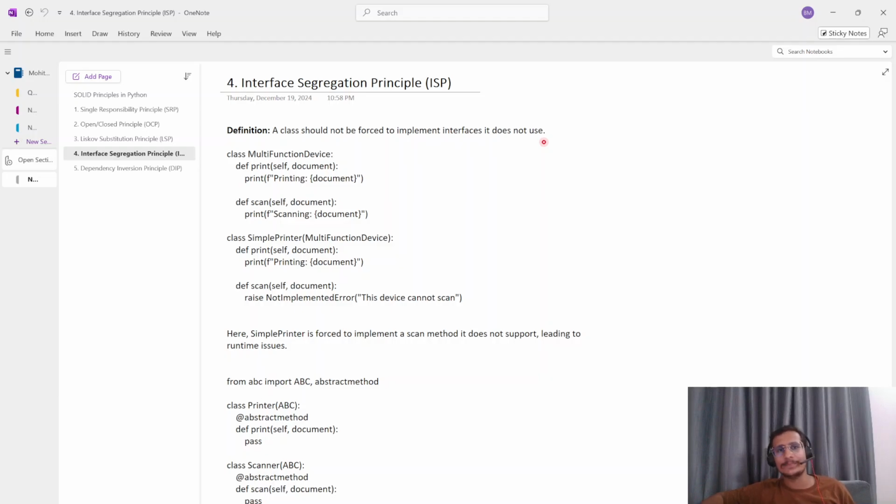Let's say there is some class which has some methods. Okay, now you are taking that class as the reference or the base class. Now there are some functions which you do not want to use in the child class. Okay, there is a parent class which has some functions, and there is a child class. Now in the child class there are some functions which you don't want to use. So you should not enforce a class to use all the functions.